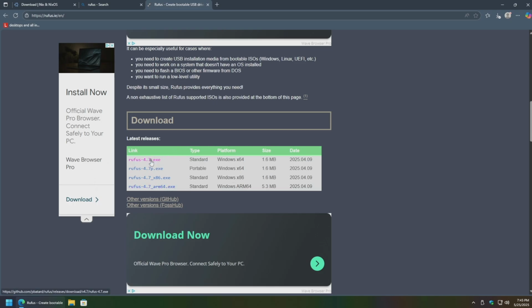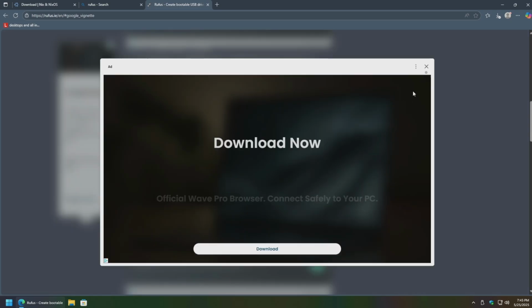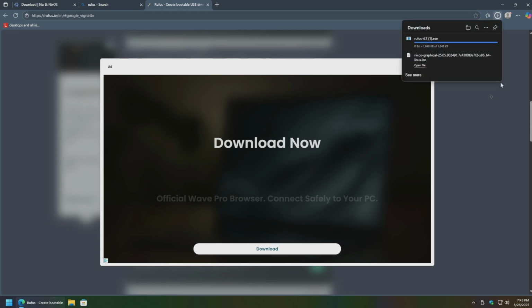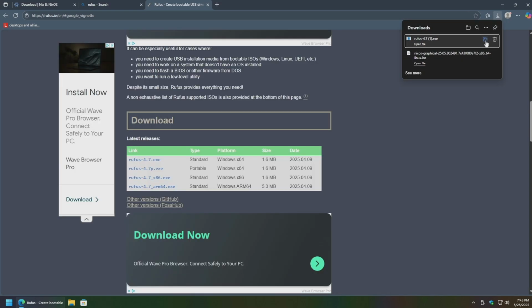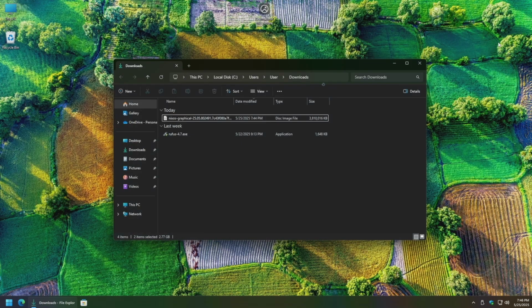For today, I'm going to just click on Rufus. If you get a pop-up, just click the X, and then let's click on the Show in Folder option, and then we can close out of the web browser because we don't need that anymore. So at this point, let's plug in our USB thumb drive.